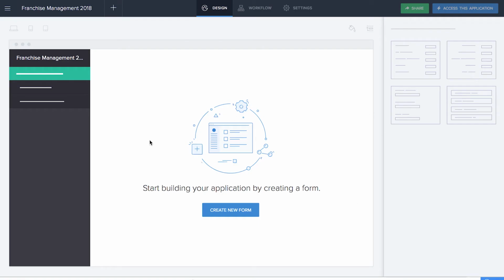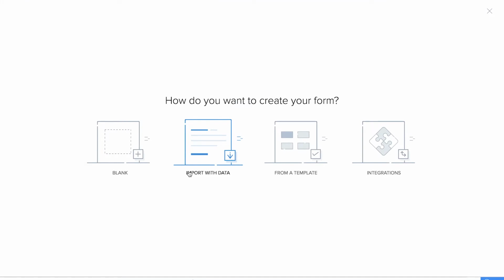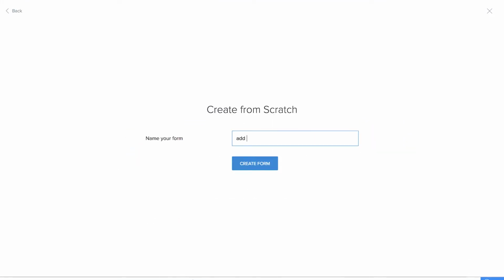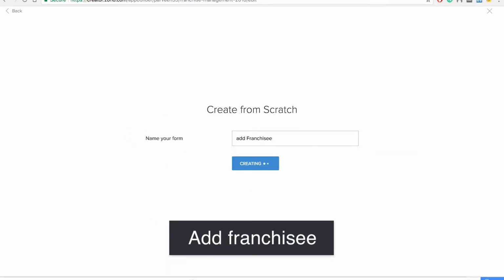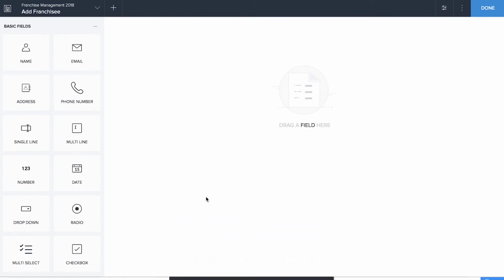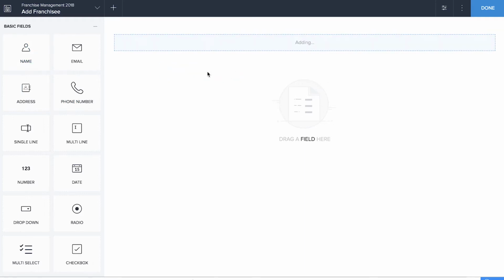Now we have reached the edit mode of our app where we will be creating our forms, our workflows, our settings. So let's get started with our first form, and that is to add franchisee. Create the form. This is our drag and drop form builder where I'll drag these data elements to build our form. I want to know the franchisee name, so I'll use the name field.